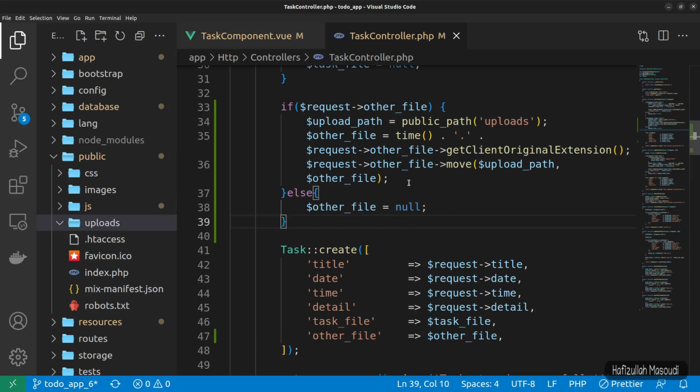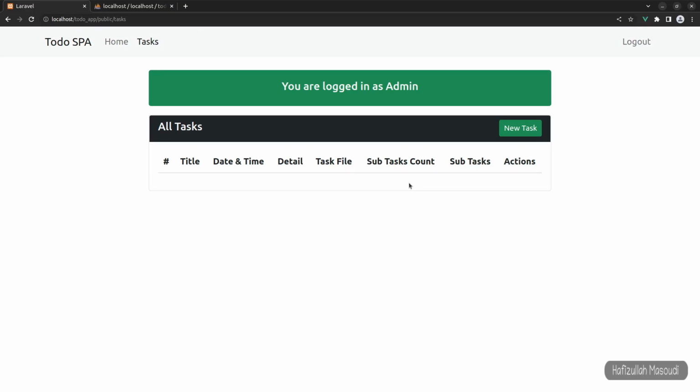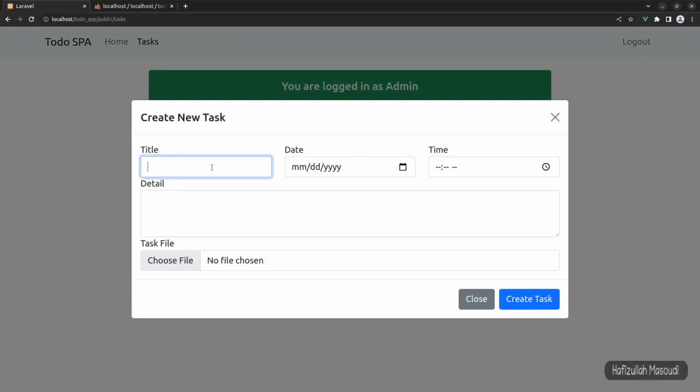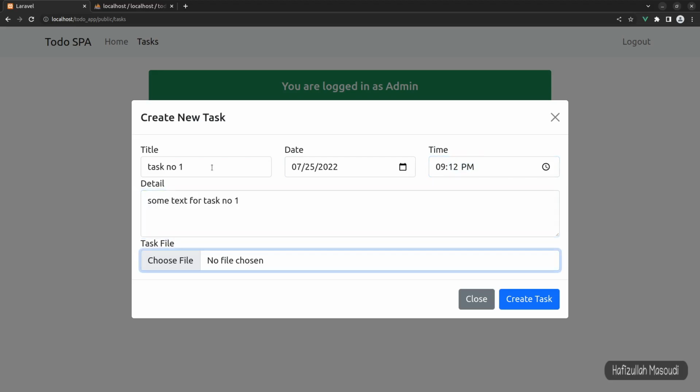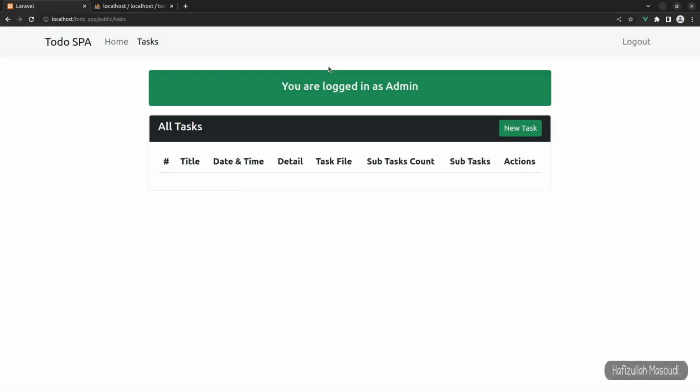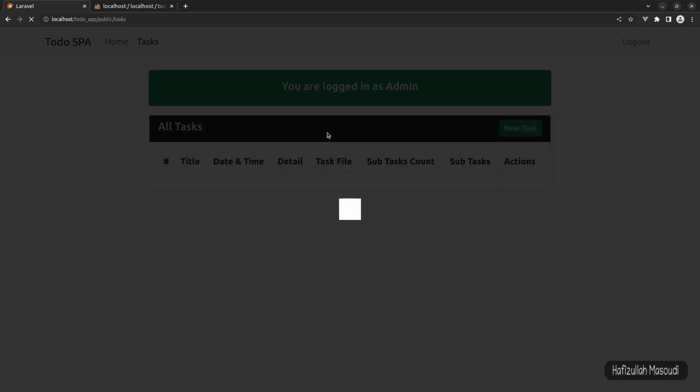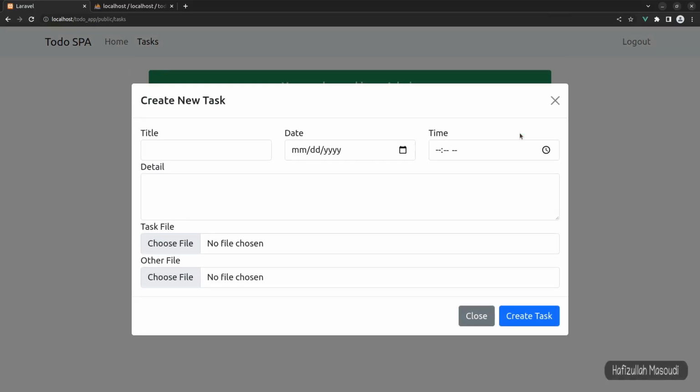Now let's create a task and check if our code works. So let's go to the web browser and refresh, and let's try to create a task. So task number 1, let's select a date and a time for it, and let's add some text for task number 1. And well, we don't have our field, guys. Well, let's hard reload, and yeah, now we have our field. I didn't notice it in the first place.